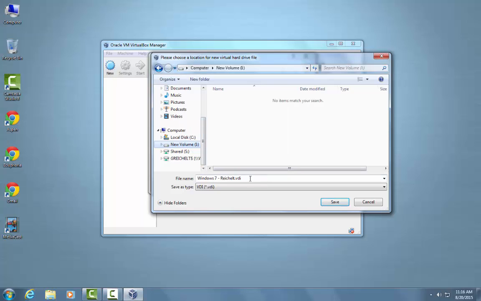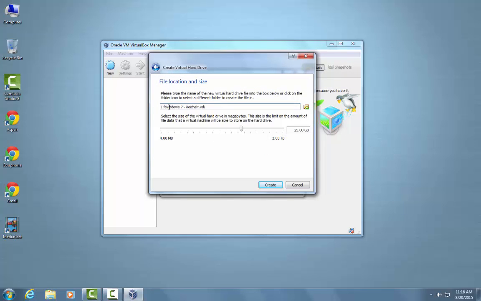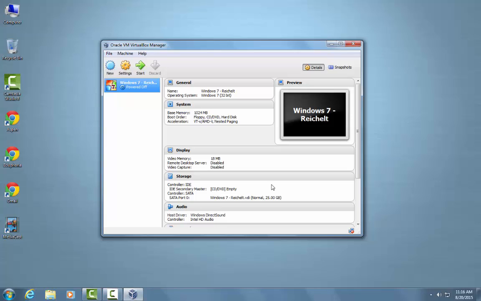Click on the iDrive. This name right here needs to be unique, different than any other name of any other virtual hard drive that's listed in the new volume iDrive. So there's no virtual hard drives that have been created yet, so this is obviously a unique name. Make sure you have .vdi at the end of it and hit Save. So we can tell that this is in the right spot because it's I:/ and then the name of my file. 25 gigabytes is perfect, and so I'm going to hit Create.